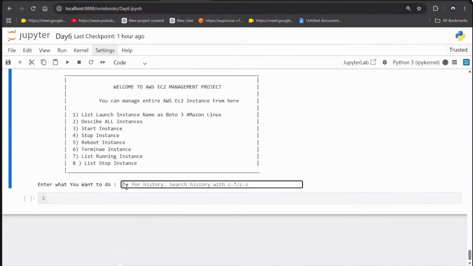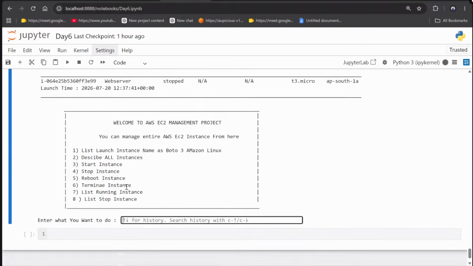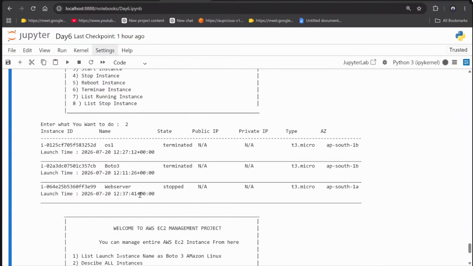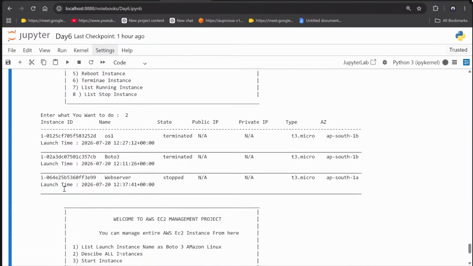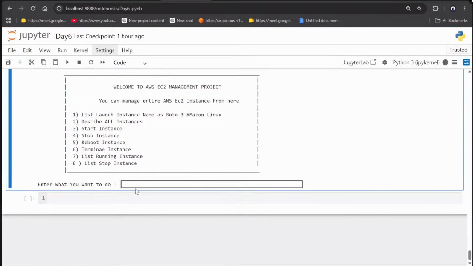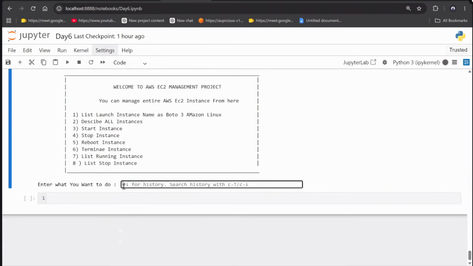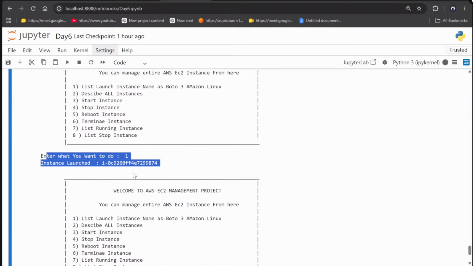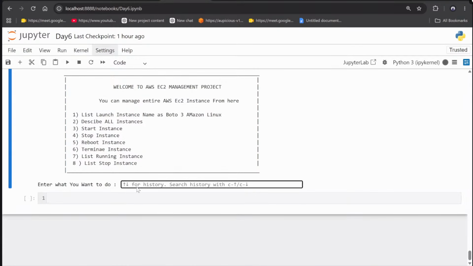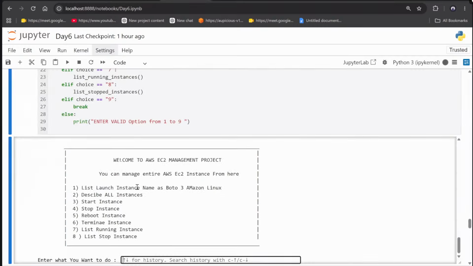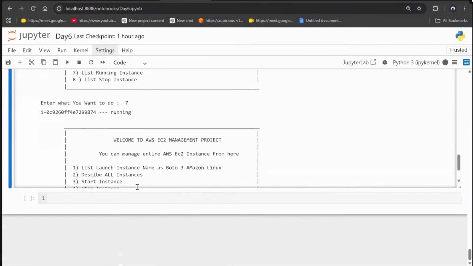And let's describe all the instances. So with 2 we describe. These are all the instances which are in terminate state, start state, stop state. Let me launch the instance also. So 1, enter, they will launch the instance. They have given this instance launch. Let me cross check, list all the running instances. 7. So you can see this instance is running.